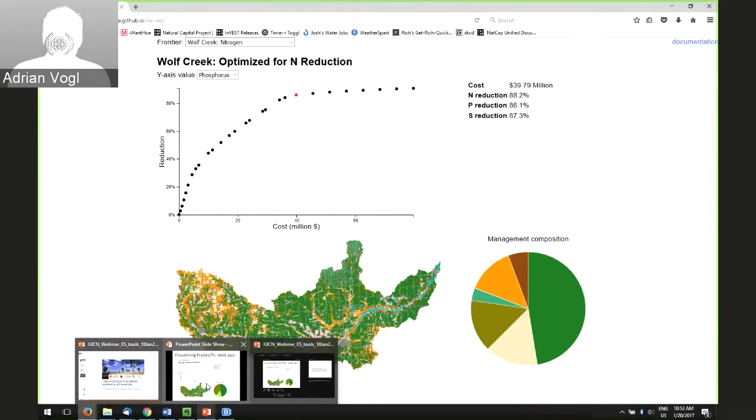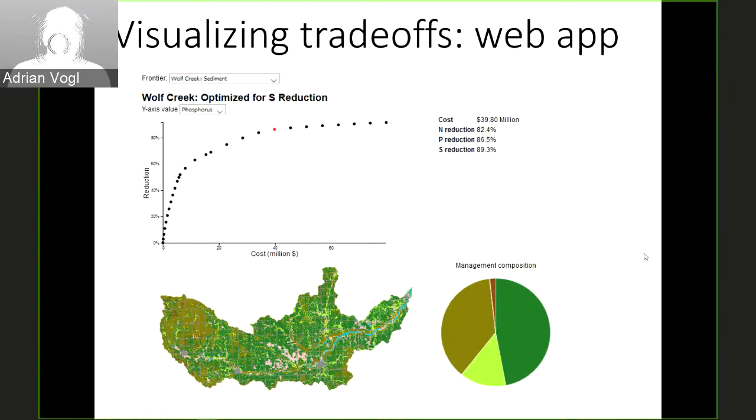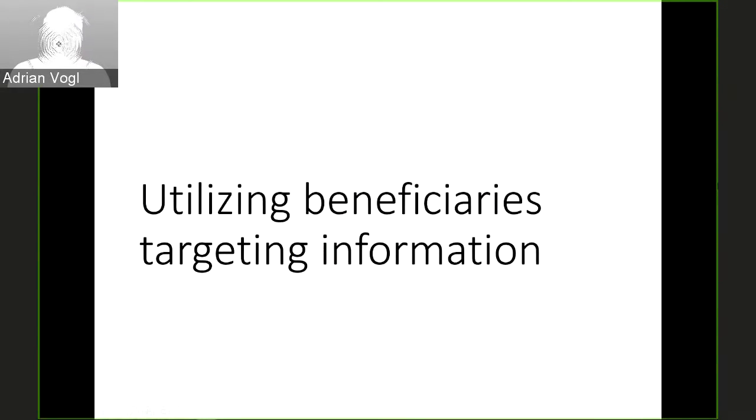All right, I'm going to go back to the PowerPoint. Very last thing I wanted to mention, this is also something we're working on right now for Costa Rica, and I keep hitting on it a lot, and that is how you can use beneficiaries in this process.